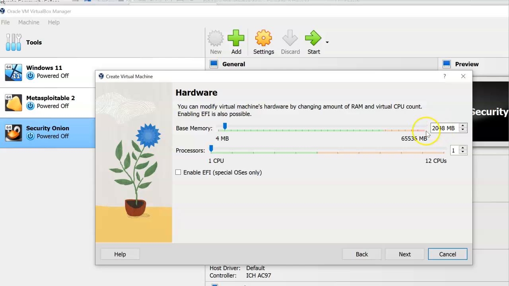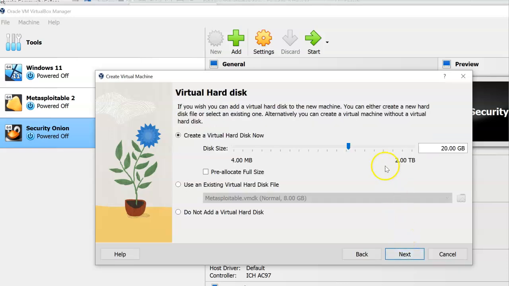2 gigabytes of RAM is fine. 1 CPU is fine. I'm going to bump the RAM up because I've got 64 gigabytes in my machine. If you have 32, you're good too. So I'm going to bump it up to 4096. That'll just help it run a little better. You do not have to do that unless you have at least 16 to 32 gigabytes of RAM.